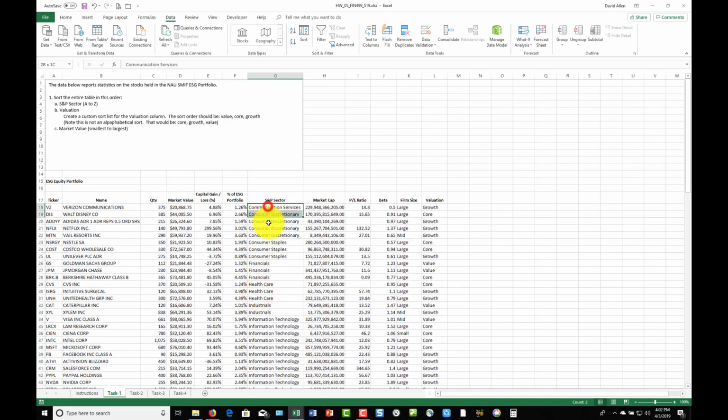Sure enough, we see that all the consumer discretionary stocks are listed together. That's our first sort order. Then within there, we have the valuation. The cores first, and then the growth. If there were any values, they'd be last over here. And finally, within each one of those, we sort by market value over here in column D. That concludes task number 1.